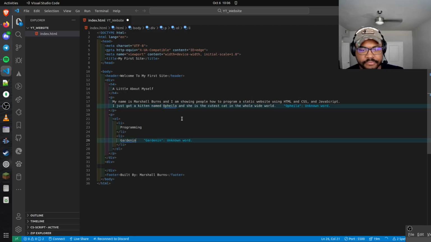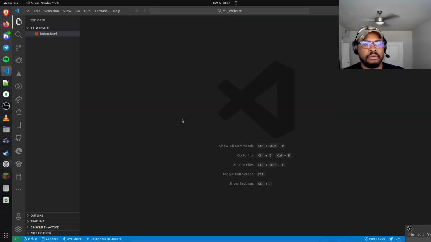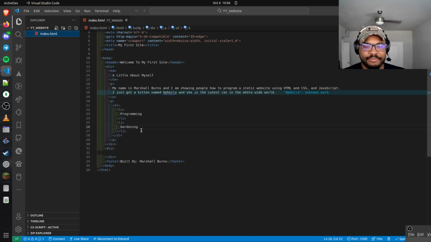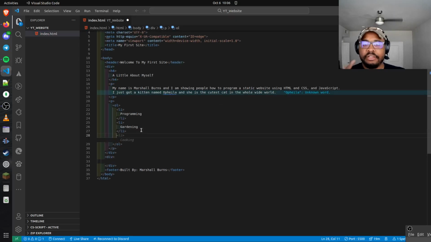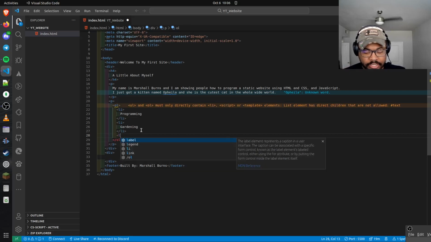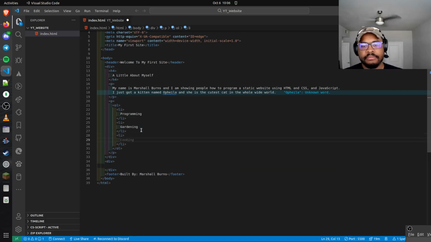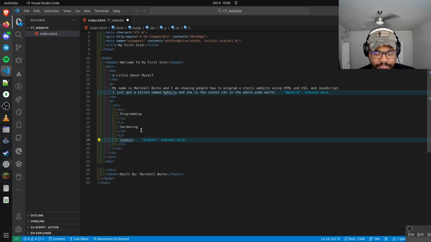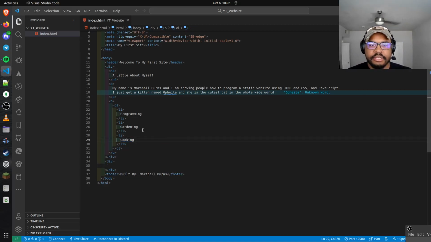Gardening for me. Let's close my project. Sorry about that. Underneath that closing tag, add one more li. Open it up. And let's go with cooking. Sure, it's not really probably mine, but for the purpose of this, we'll do that. So we should have a paragraph tag with an ordered list inside of it, with three list items inside of that, and inside each list item should be some type of a sentence or a word or something that you like to do, some of your hobbies.